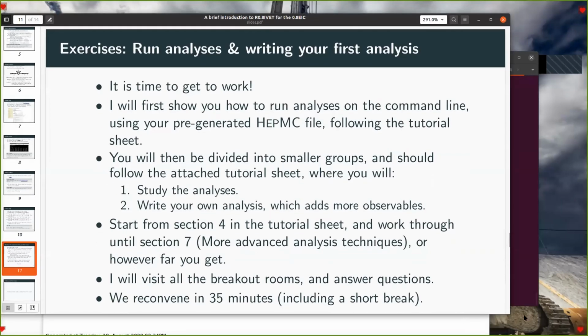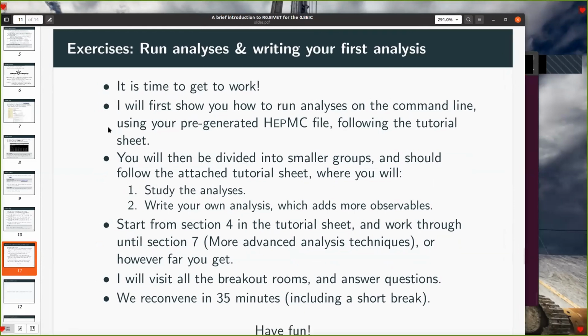So coming back to the game plan here, you will be divided into breakout groups, and you should follow the tutorial sheet, which I just showed you, basically picking up where I stopped. You will study the source code of the two analyses you just ran, and you will start writing your own analysis, which adds some more observables, and it will take you through it. You should work through until section 7, or however far you get before that, and when we come back, we will go on to more advanced analysis techniques.